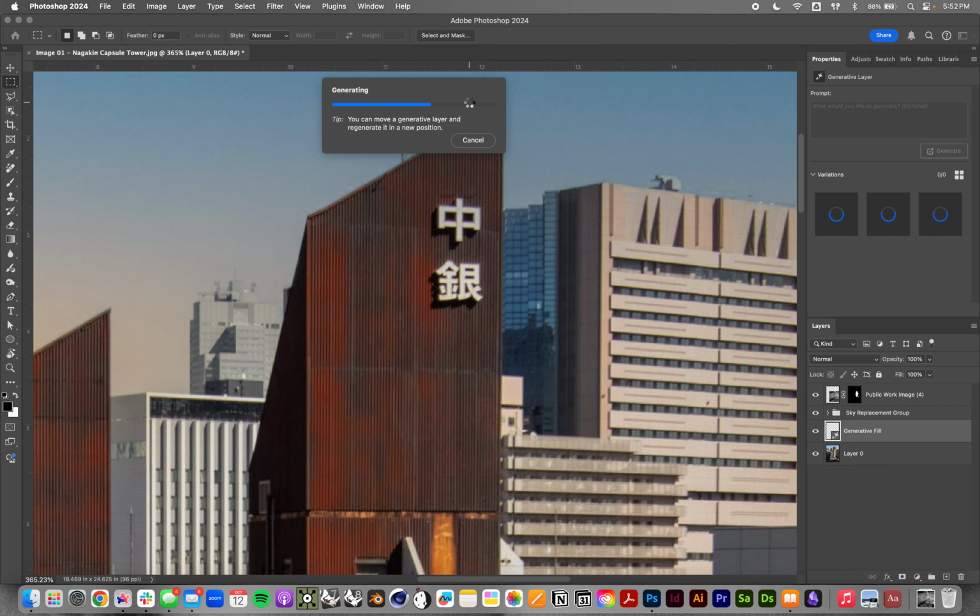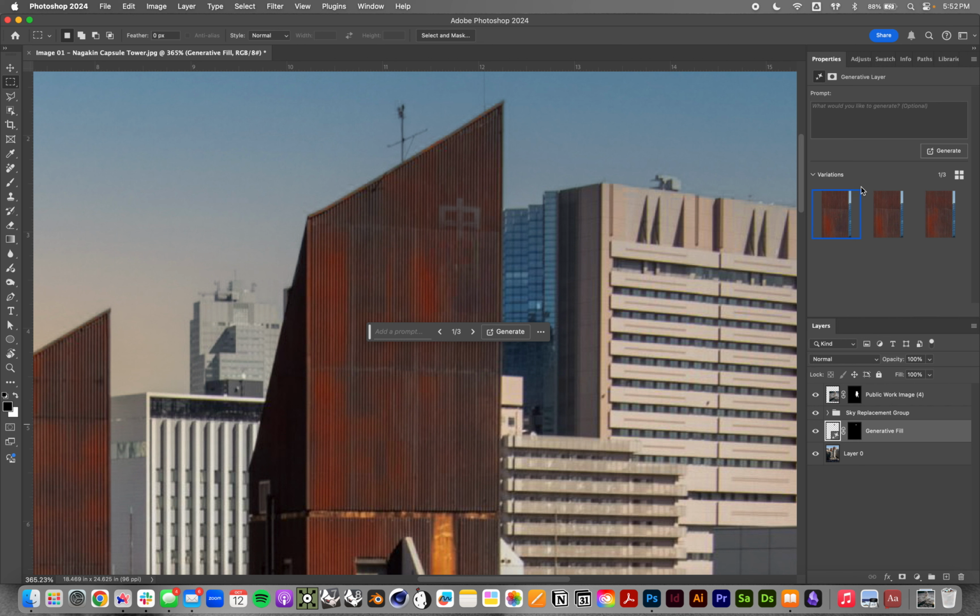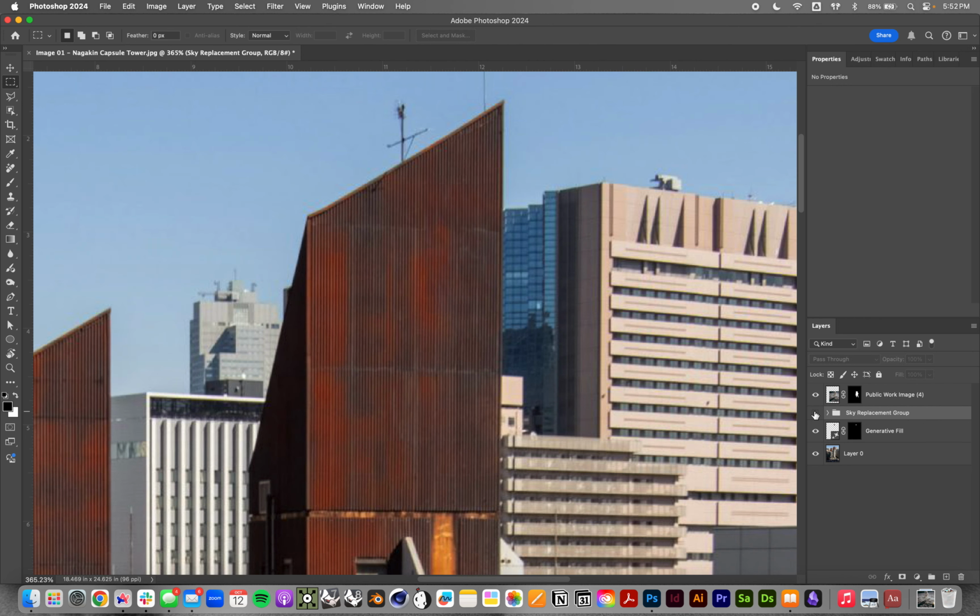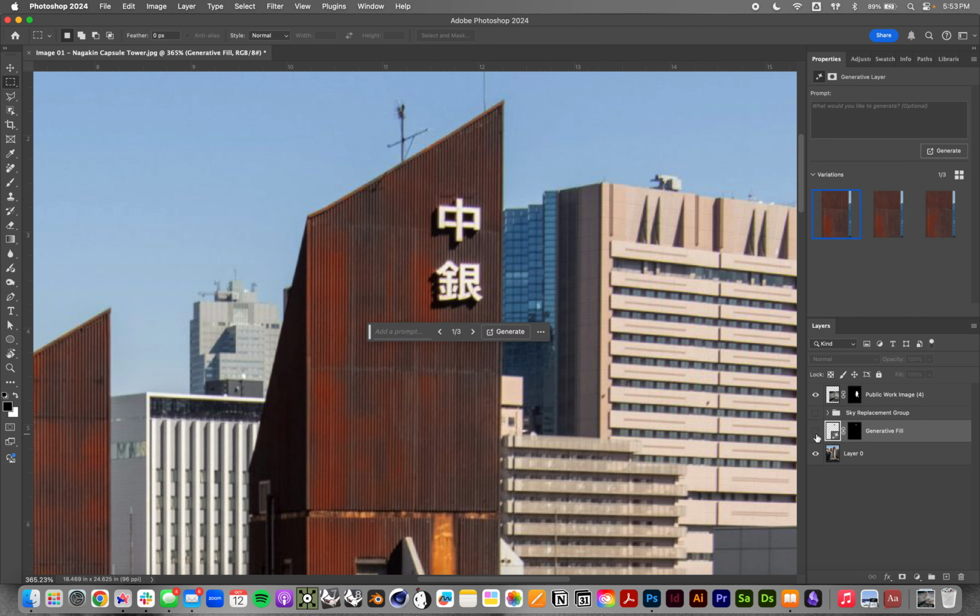It's going to chug for a second. And now you can see it's generated a couple different variations for me over on the right hand side here, which is pretty cool. You can see that sky replacement group is on top. Some of the lighting that it created for our spooky new sky involved that signage initially. So I'm just going to turn off our sky replacement, or you can move it underneath. And now you can see all of those different generative fill options completely erased the signage. It's getting better, honestly. It's getting a little spooky.